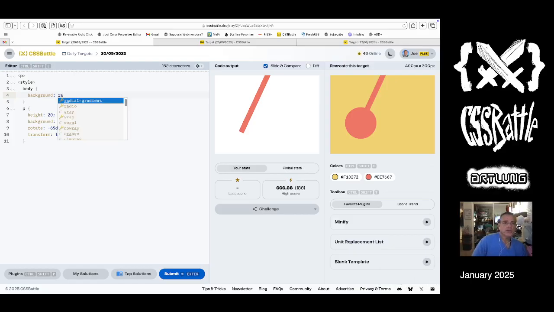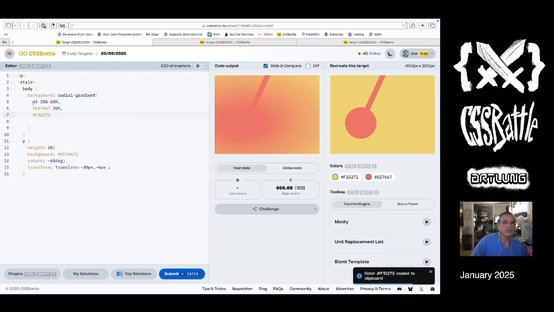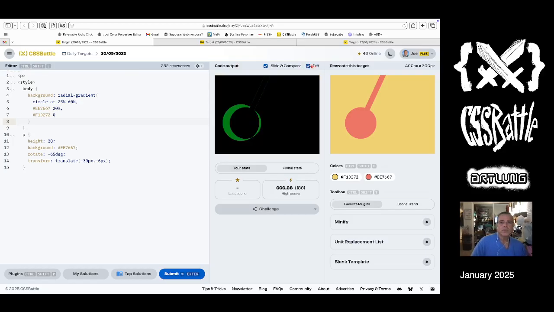All right, so let's do the radial gradient, which is this color. It's going to be at, and we're going to need an at value, right? It's like at 25%, 50%, maybe 60%. I hope, I think. And then it's actually a circle at, and we need to bound it. That's the idea. So we would like to put this dead center.